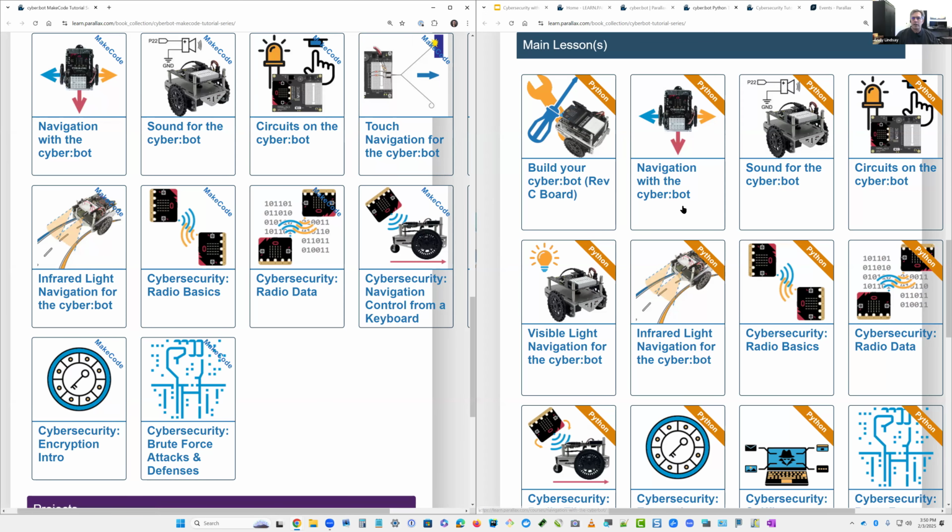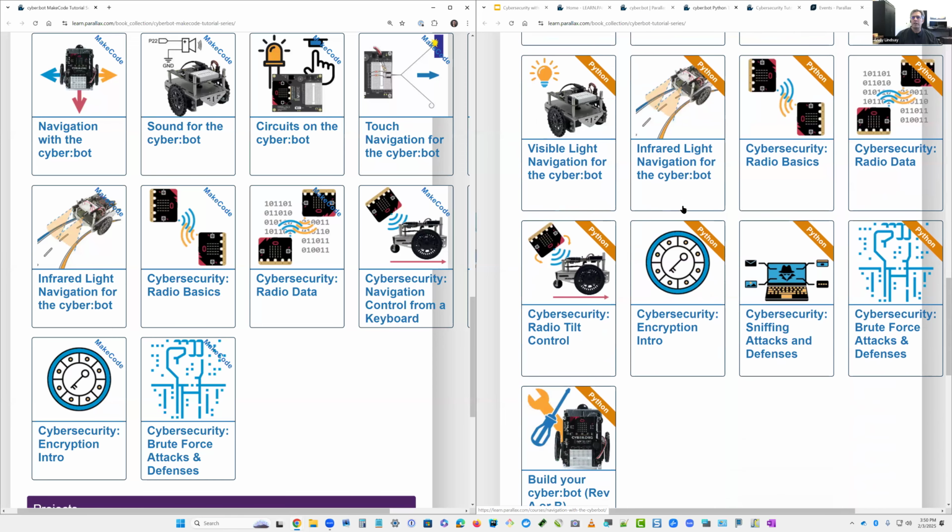Specifically, looking down in the cybersecurity area. So this is the last of the robotic sensor navigation stuff with the visible light and the navigation for infrared. Then we come to cybersecurity radio basics. That's how to create a network so that we can emulate threats and mitigations. Then we have cybersecurity radio data. That's an introduction into how data is essentially transmitted and received on a network.